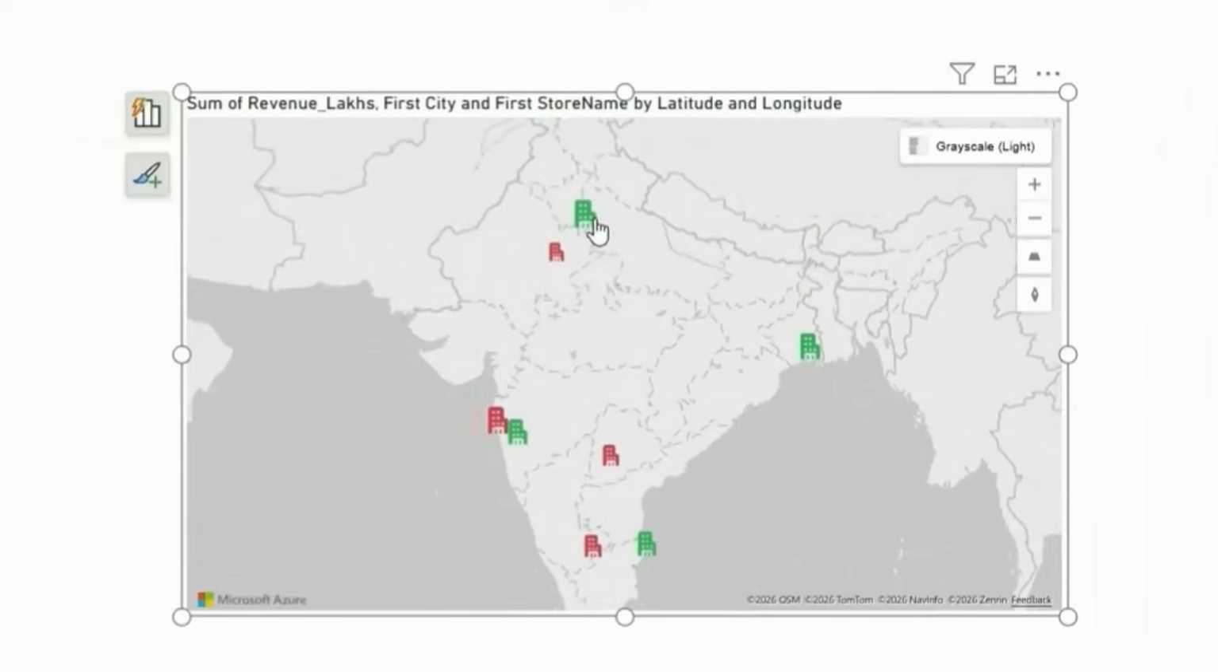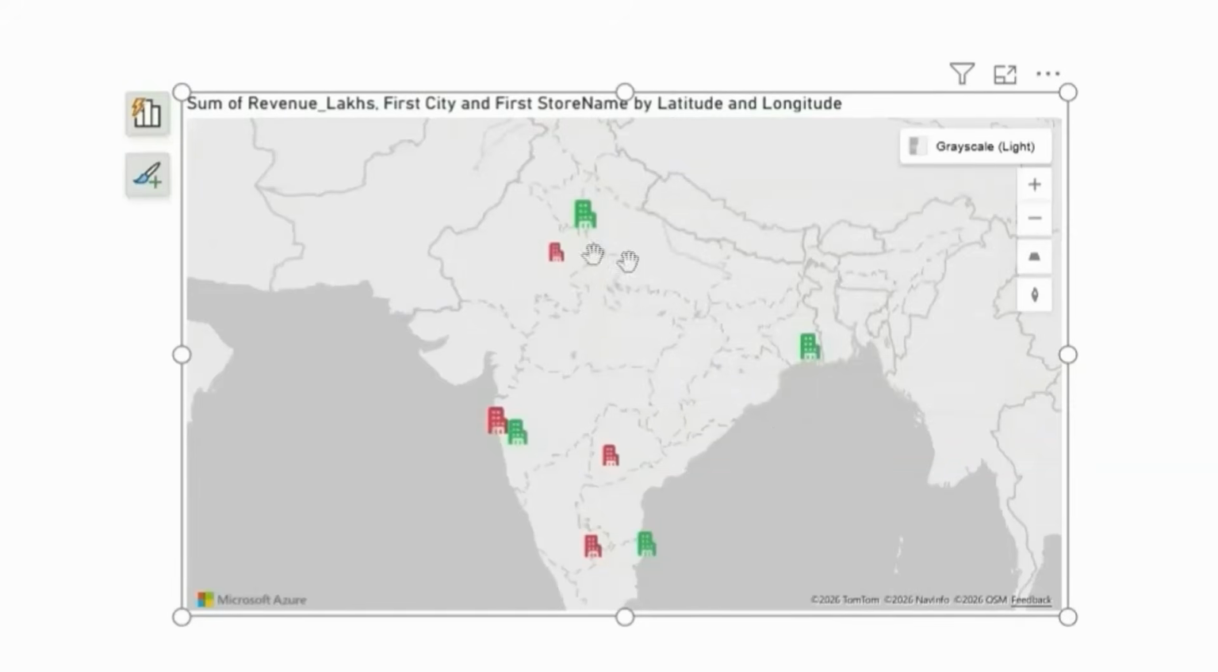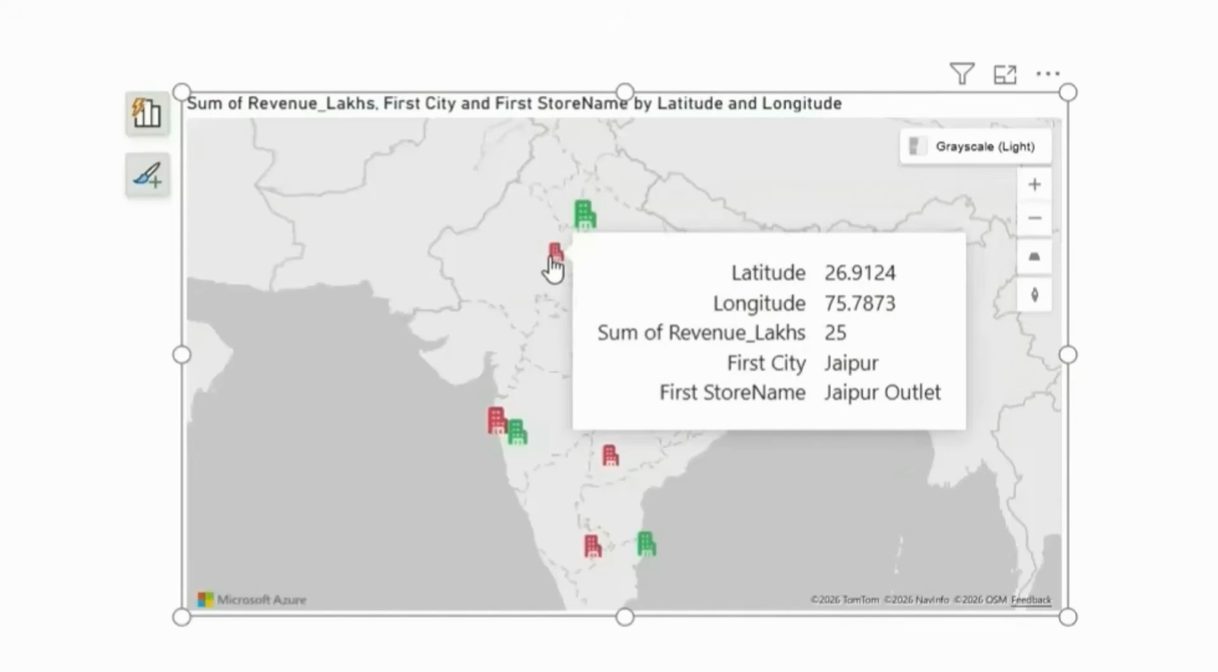So now if you see, this is the big one. So Delhi Central is having the highest revenue, which is 120 lakh, and this is the smallest one. So this Jaipur outlet is having the lowest revenue, which is 25 lakhs.